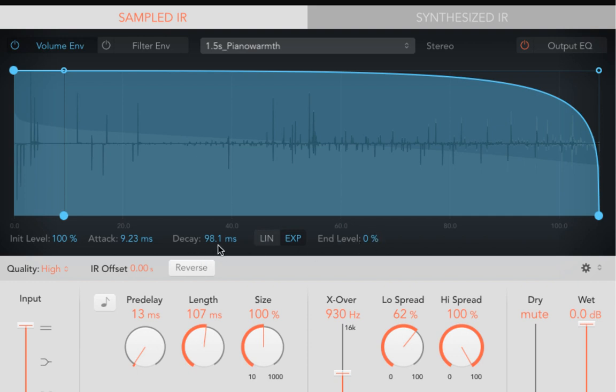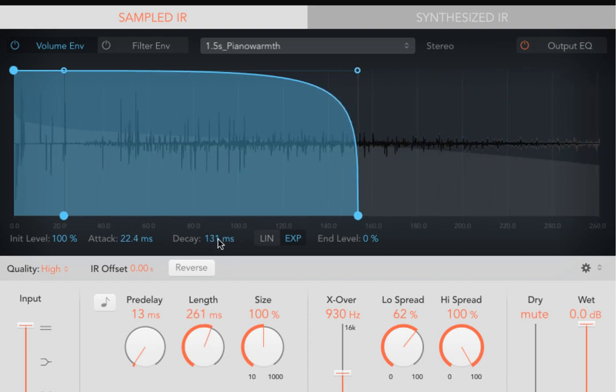Now the decay can only be so long, but if you want to increase it, you have to actually increase the length down here, because as you can see, the attack and decay times add up to the overall length. You can shorten the decay by all means, but you can't increase it unless you increase the length like so.